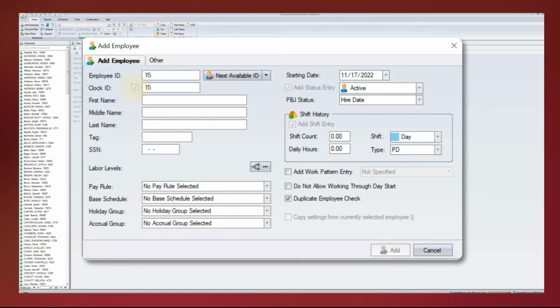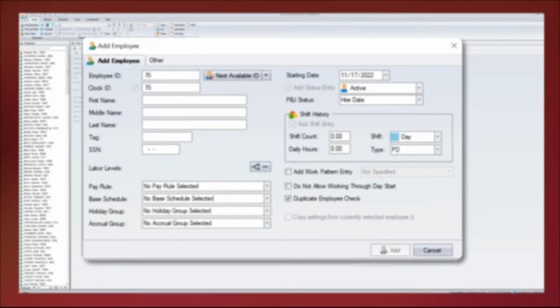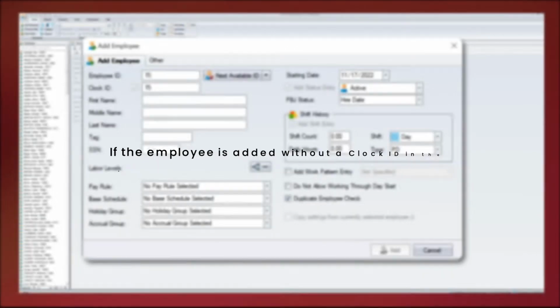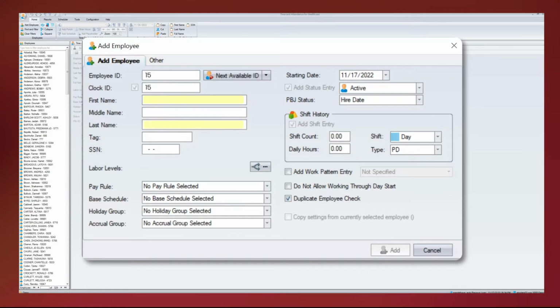Make sure the Clock ID checkbox is checked off, and the Clock ID field will populate as you add in the employee ID. If the employee is added without a Clock ID in the employee's name, it will not be sent to the clock. We can now input the employee's first and last name. You can input any other information if it's available to you. However, the system will allow you to continue without them.